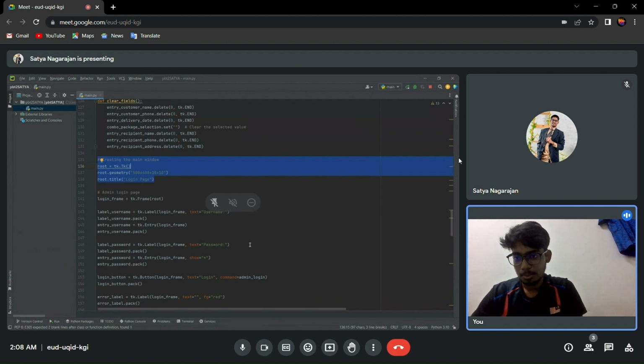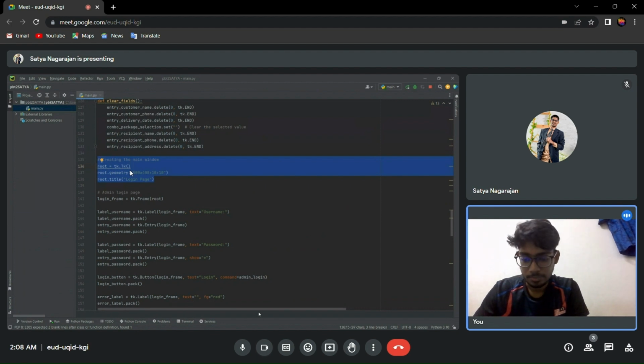Now I explain about this section of the coding, which is creating the main window. The root equals tk.Tk creates an instance of the Tk class, which represents the main window of the application. This instance is assigned to the variable root, which can be used to configure and manipulate the window.